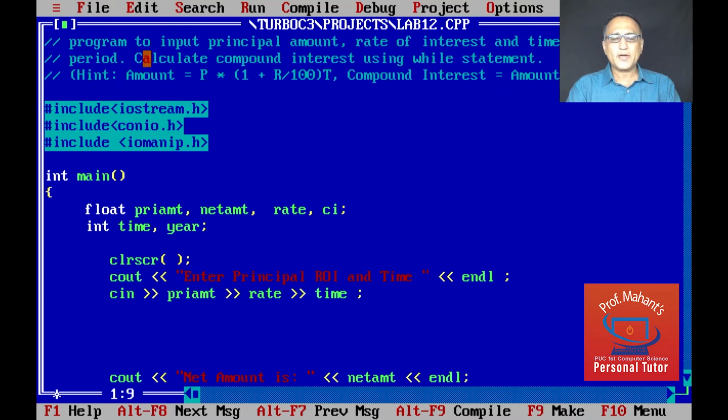We're going to take a look at a program where the user is going to enter the principal amount, rate of interest, and the period in which the compound interest is going to be calculated. So let us say the user says, I want interest to be calculated at the end of each year, but I'm going to keep the FD or the amount for 3 years.